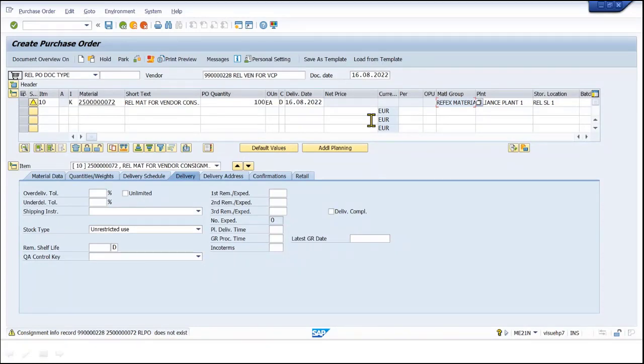Company is not going to pay any amount to the vendor whenever the vendor is storing or maintaining the material in the company premises.